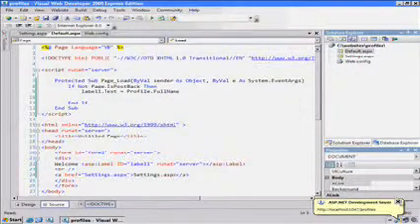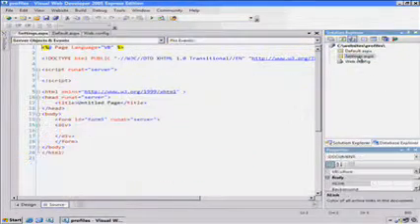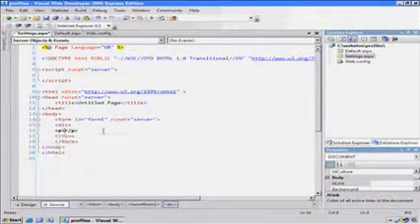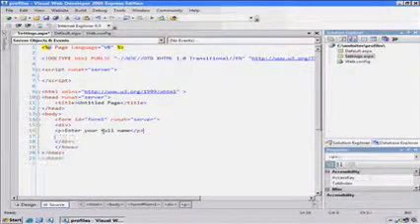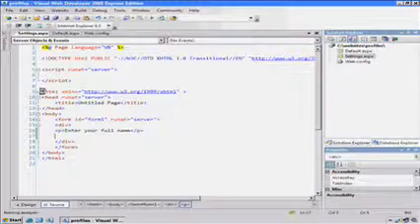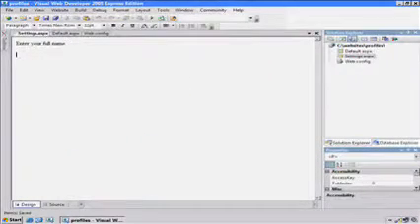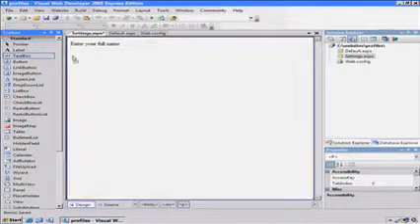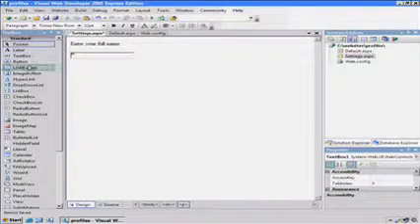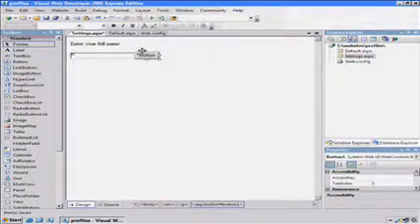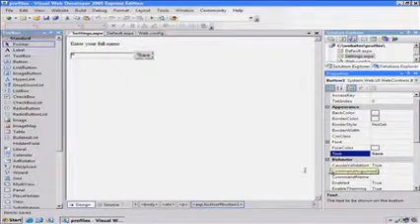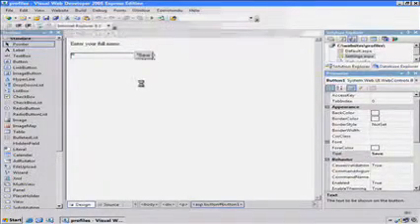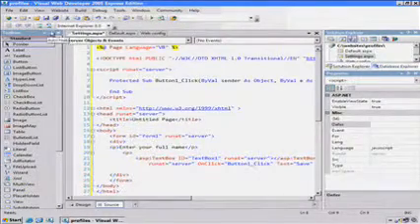Now let's see, what we need to do is go to settings. Let me put something here, enter your full name. So I'll switch to design mode. This will be a little bit easier. We need a text box and a button. So I'll just drag those onto the page. And then we need a save button. And I need to set the text for that.